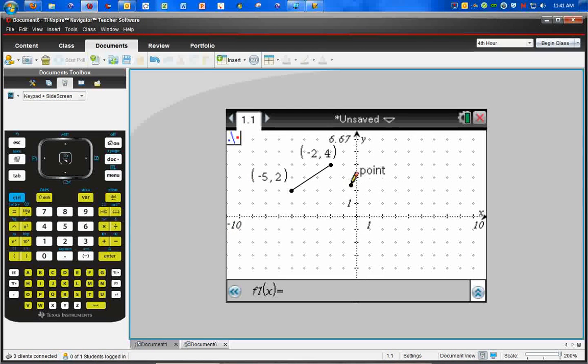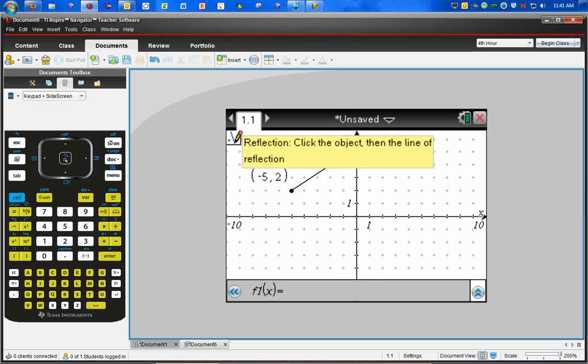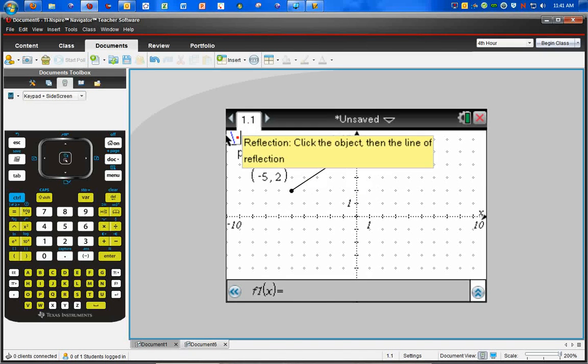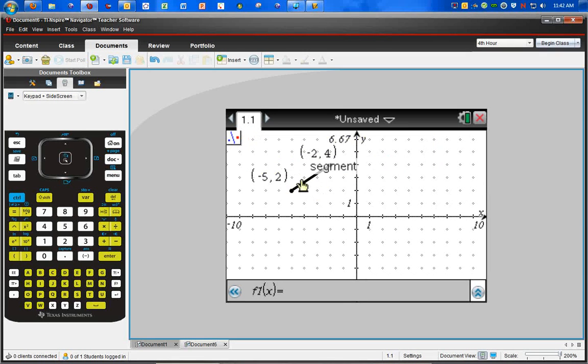So here's our reflection. Now if we go up to the point here, here's something that I found out that isn't quite right. It says click the object, then the line of reflection. I have found that you don't want to do it like that. What you want to do is click the line of reflection and then click the object that's going to be reflected through it. So I want to reflect the segment here through my y-axis. So I'm going to pick the y-axis, and now I'm going to pick my segment.